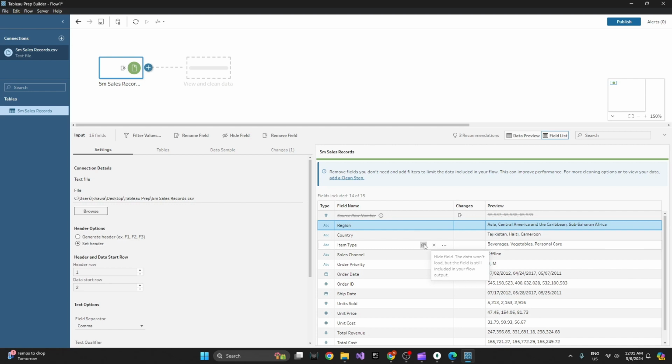Or just hide it if you don't need it right now. The data won't load, but as it says over there, your field will still be included in your flow output.